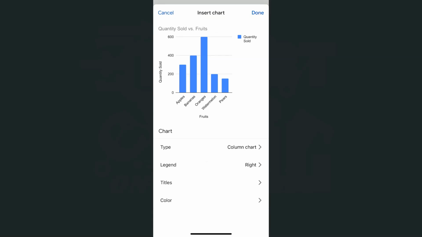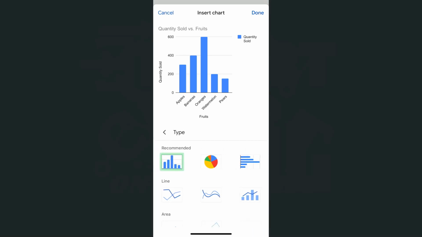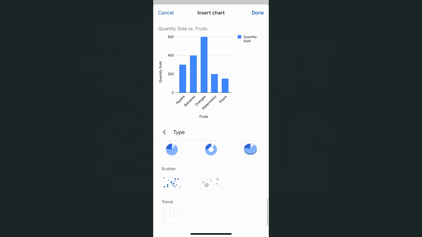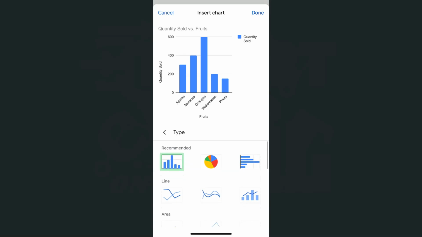Before we can insert our chart, we can customize it into whichever type of chart we want. Change where the legend would be, put in some titles, and a color for your chart. So for this one, I have my column chart. If you want to change that, just tap on it and then select the type of chart that you want to use for your data. So I'm sticking with the column chart.